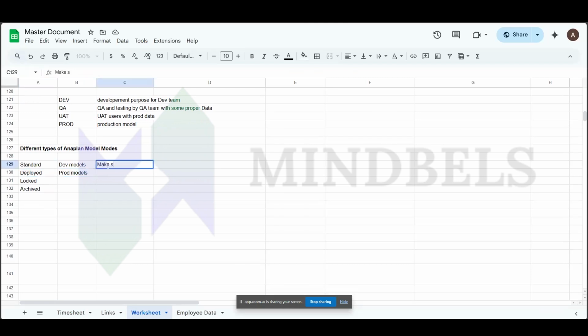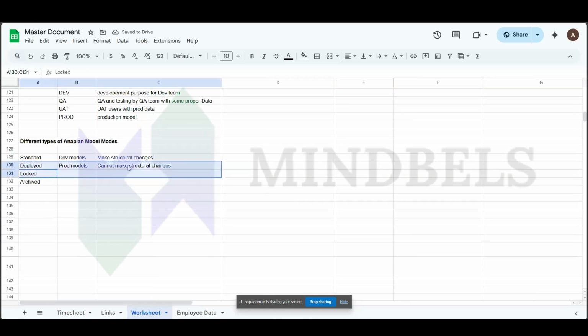So here we can make structural changes. In the deployed mode, we cannot make structural changes. What does that mean? Let me expand it. Structural change means that you cannot create a list, you cannot create a line item, create a module, action, anything. It will automatically restrict you, will not allow you to make any of those changes, right?